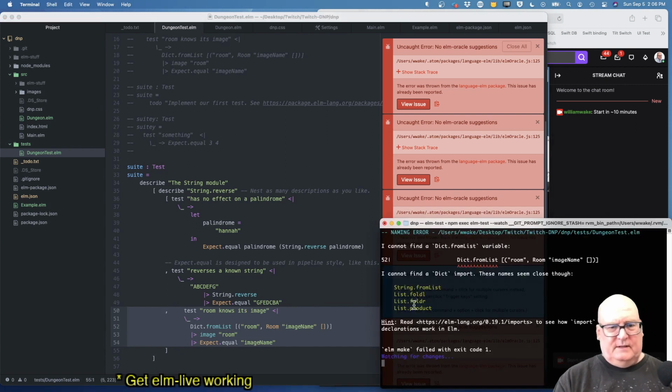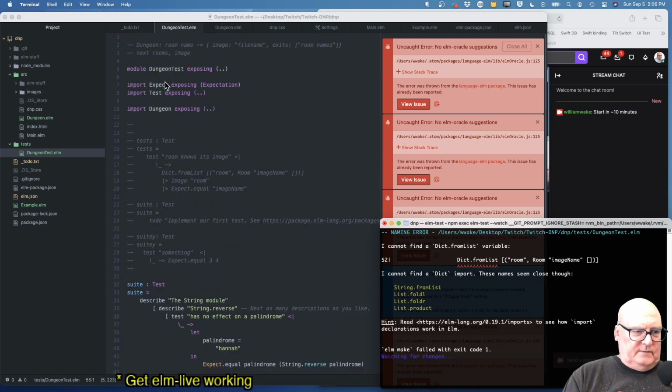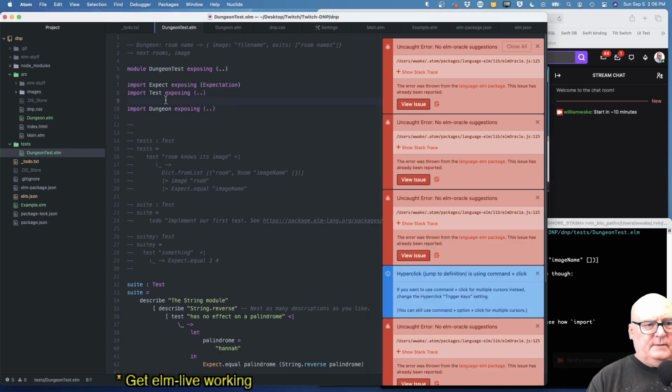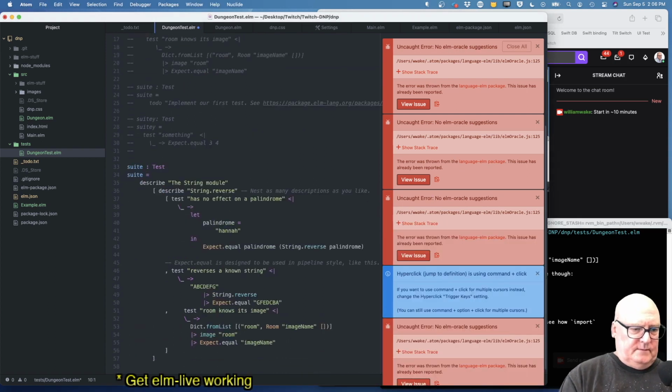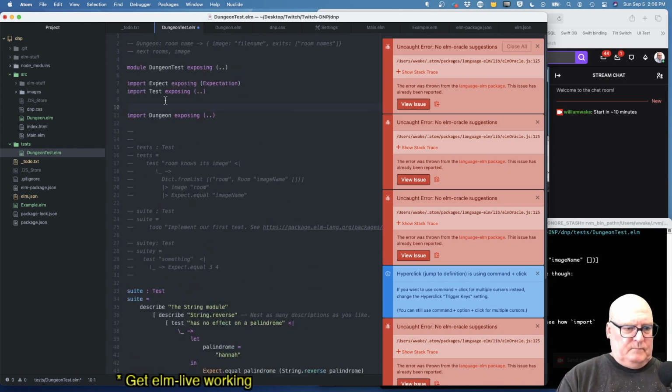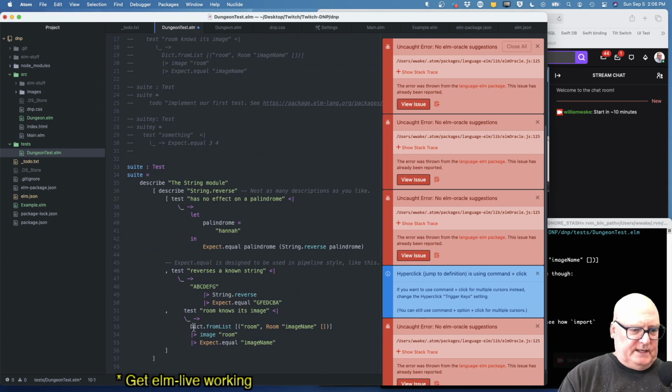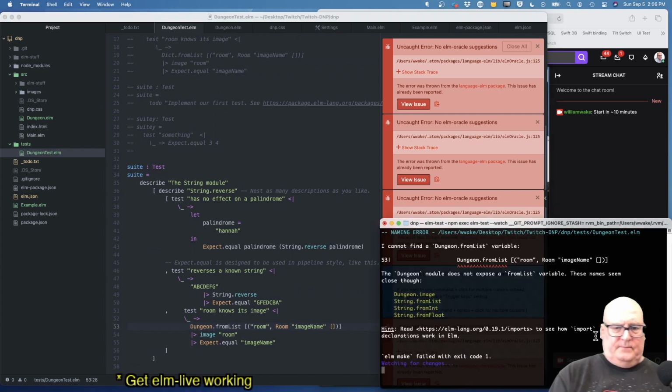No. I cannot find Dictionary.fromList. I cannot find a dictionary import. Well, see, I don't understand why I have to say dictionary. I'd like to say dungeon. Dungeon fromList does not expose fromList.